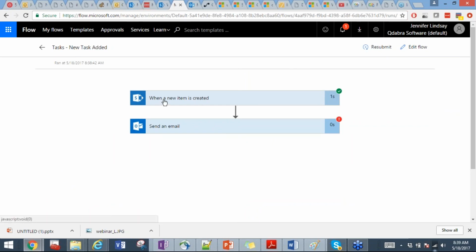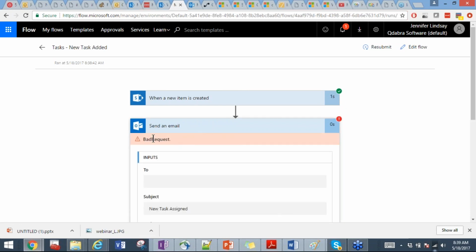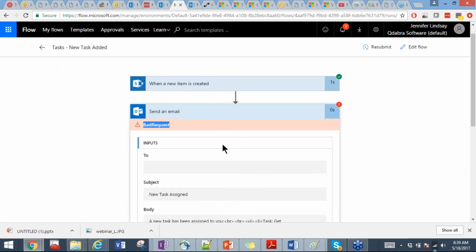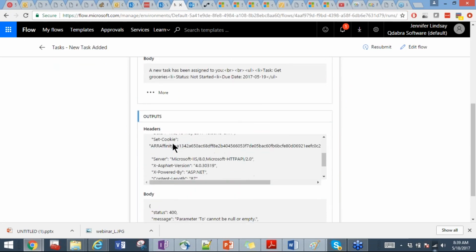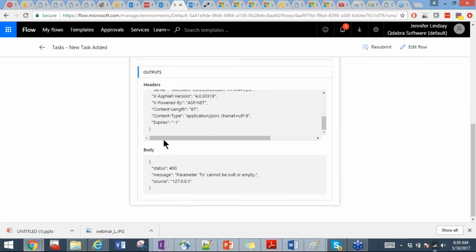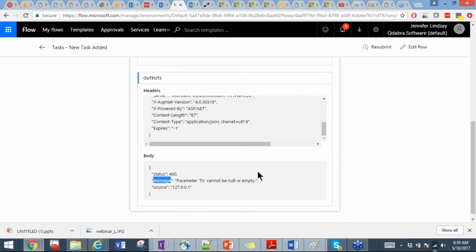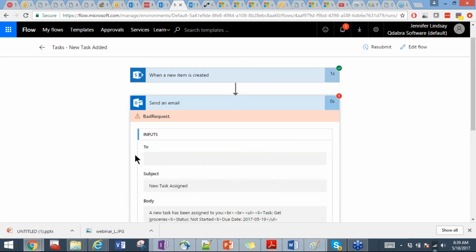All right, so I see that the when a new item is created step ran successfully, but the send an email step failed. So if I click this to open it up, it tells me that there was a bad request. And if I scroll down, it will show me the actual raw output of the email that was sent. And if you look in the body, here it tells you, message, parameter 2 cannot be null or empty. And if I look up, sure enough, the to field was blank. So that tells me exactly what went wrong.